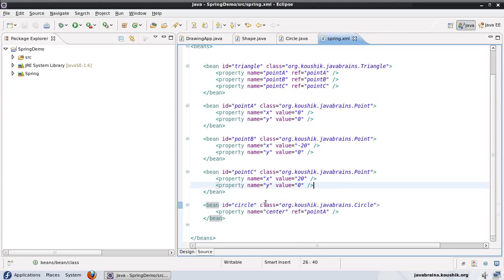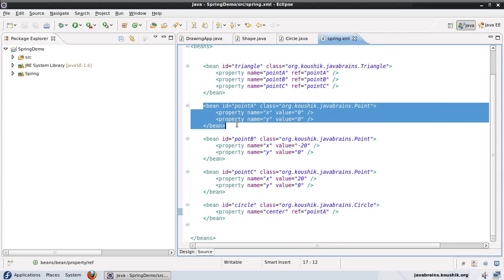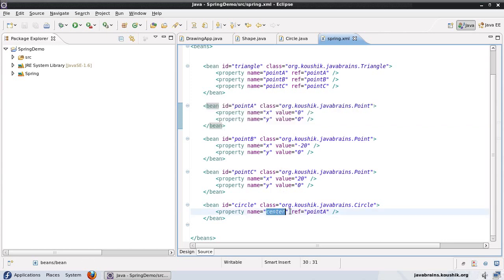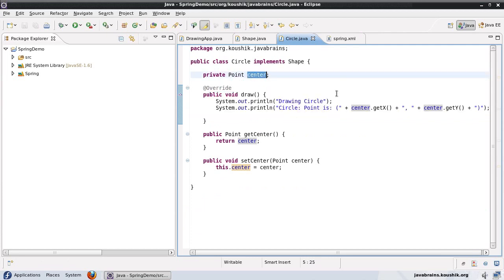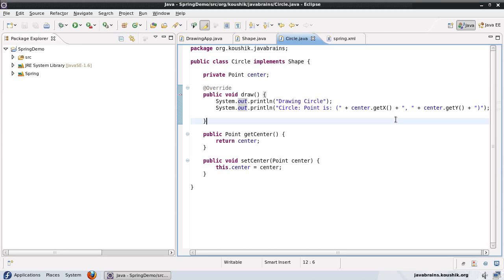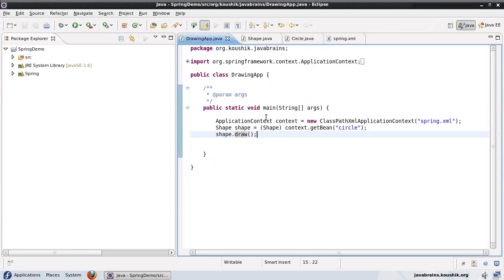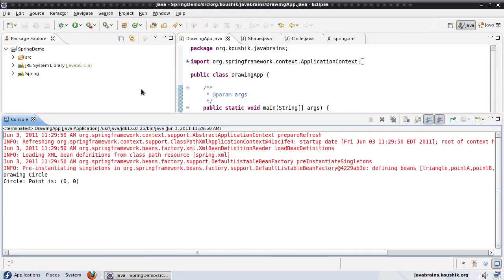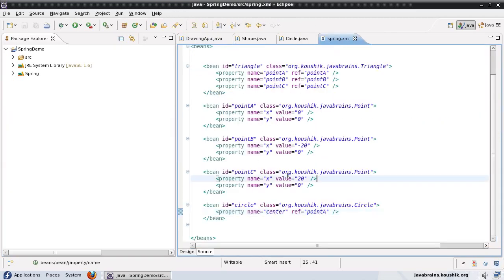Now take a look at this. In the bean, I have a property called center, which is referring to a point A. So I have a point bean here, and then I'm assigning it to the center member variable of the Circle class. In my draw method, I'm printing out the point itself. So if I run this class as it is right now, I'm going to get a print statement here, and it says the point is 0, 0, because that's how the wiring is happening here.